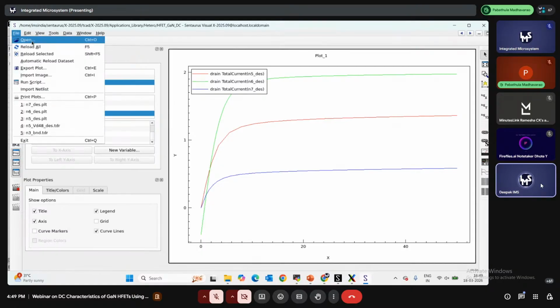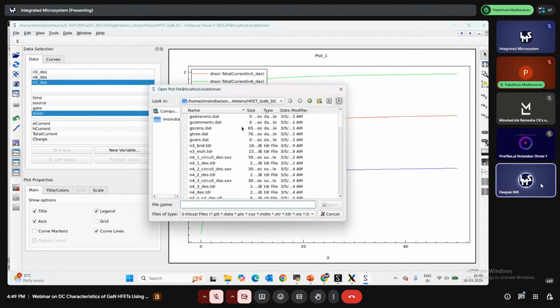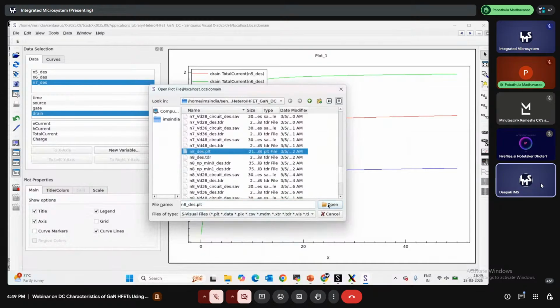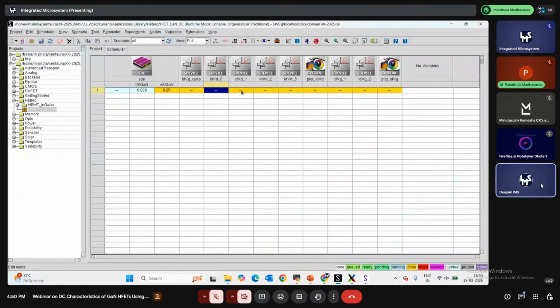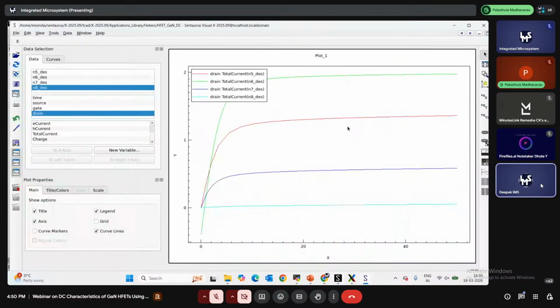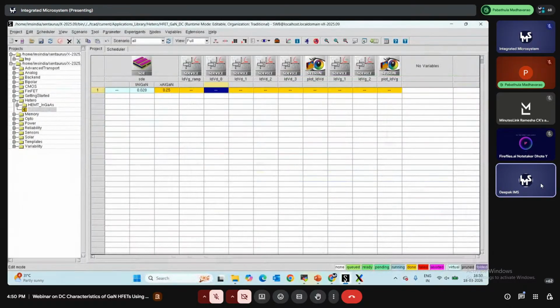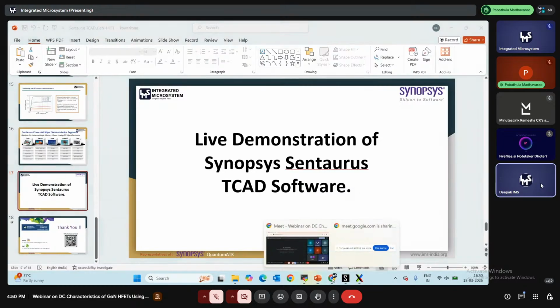Let me plot the complete IDVD characteristics. For that I would like to select node 8 as well. This is the node 8 PLT file. Select this data, select the drain, select the total current as the y-axis, as you can see. So this is the complete data for the IDVD characteristics from node 5 to 8. Now we are going to go with the IDVG characteristics. So let me close it. Let me open it again. Sorry.